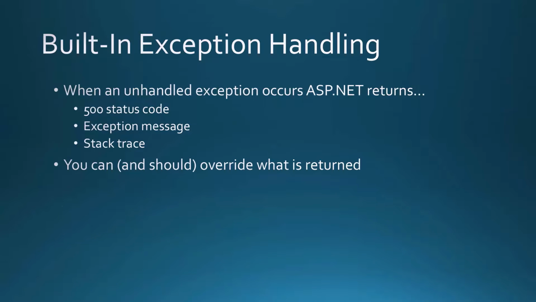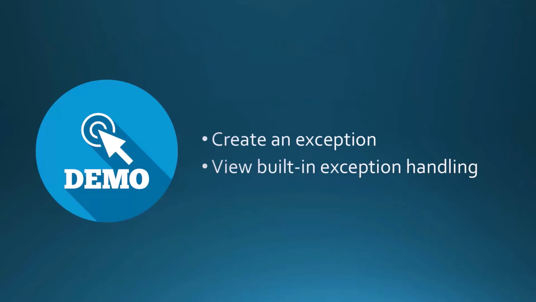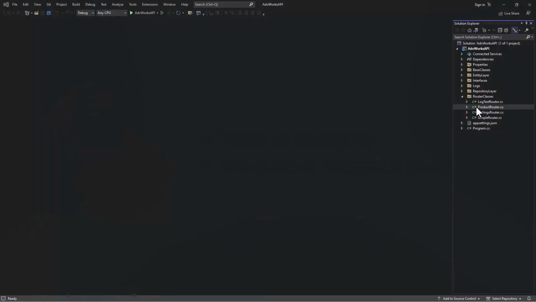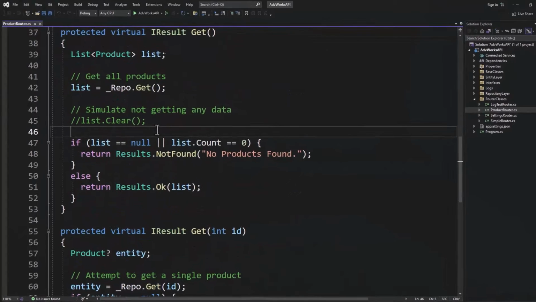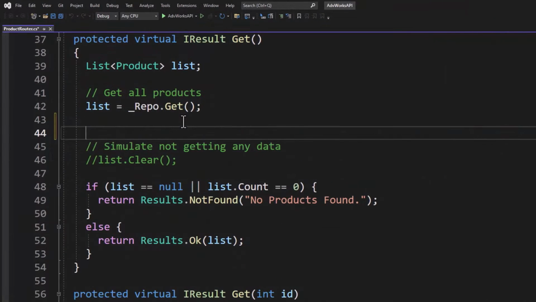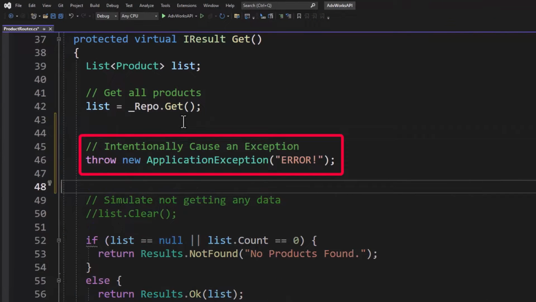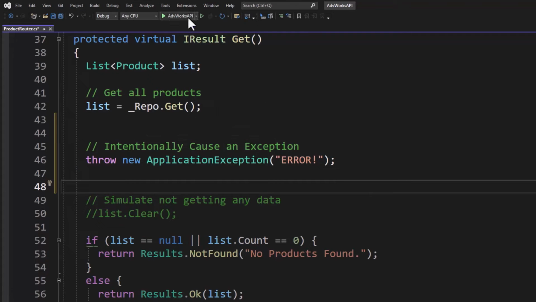So let's go ahead and do our first demo here, which is we're going to create an exception and we're going to view what ASP.NET gives you back. Open up the product router class and scroll down to where you're getting the list of all of the products. And let's add a little bit of code in here that will intentionally cause an exception. So we're going to do a throw new application exception error. Now let's go ahead and run this.